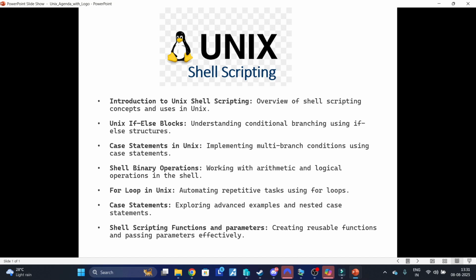So briefly, I will cover the agenda of the tutorial before I delve into the different topics. In the very first topic, I will cover what is Unix shell scripting, how to create a basic shell file, how do you provide permissions, and write the first line of any Unix shell script.